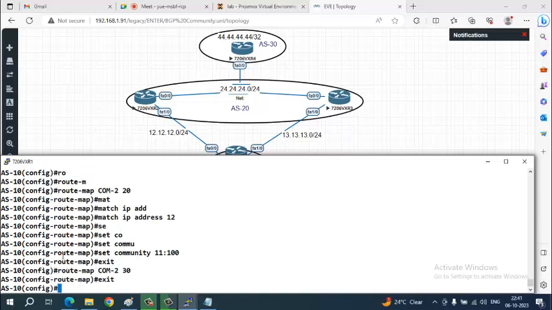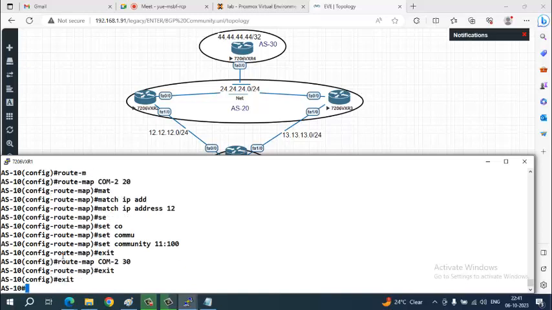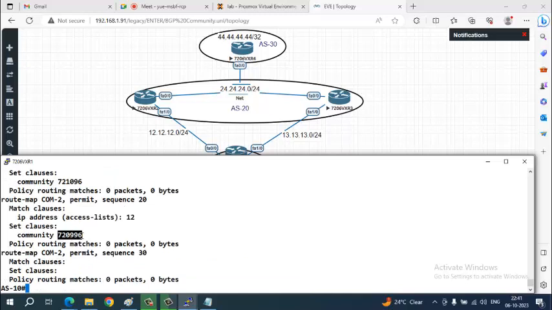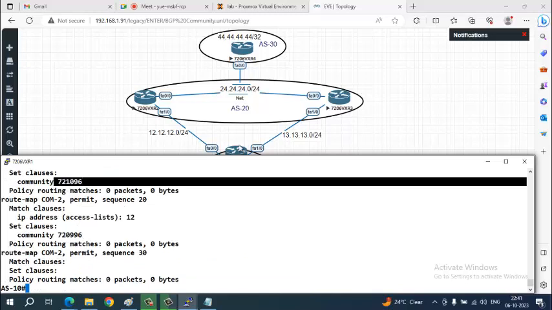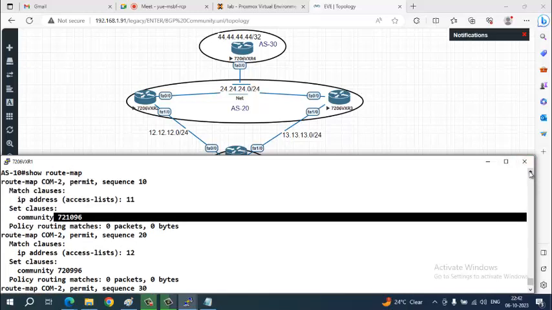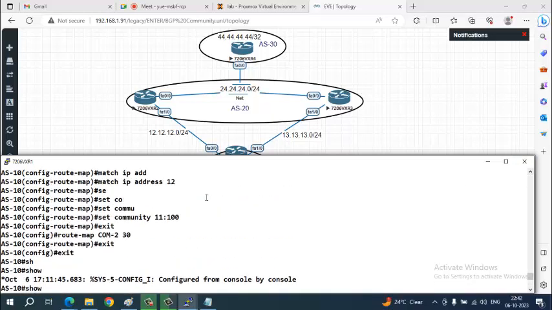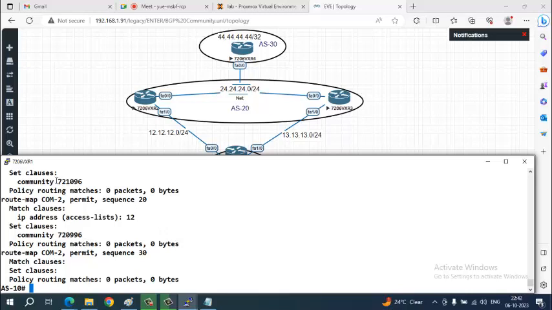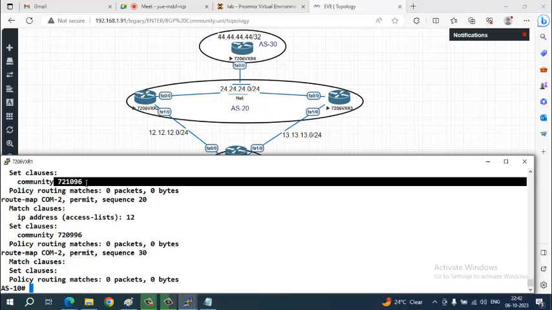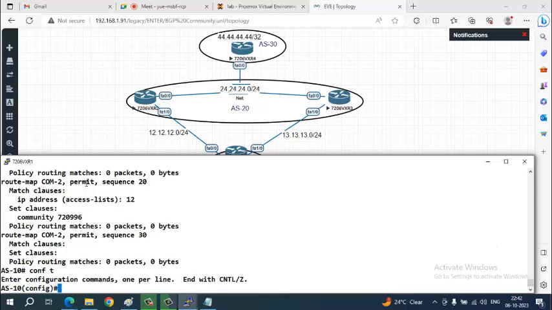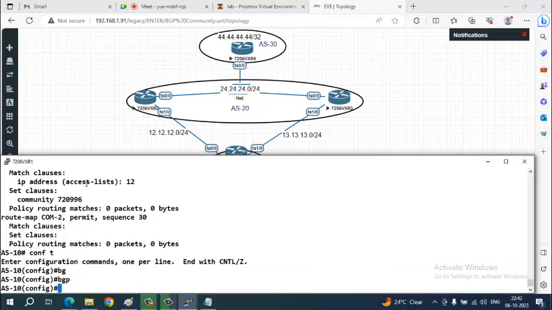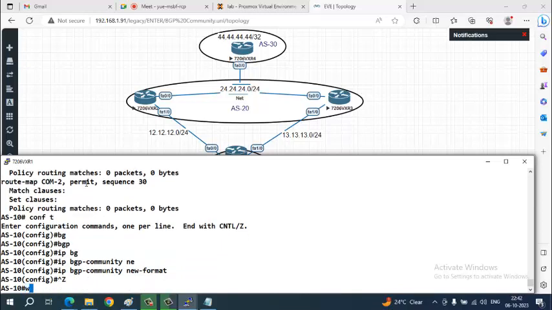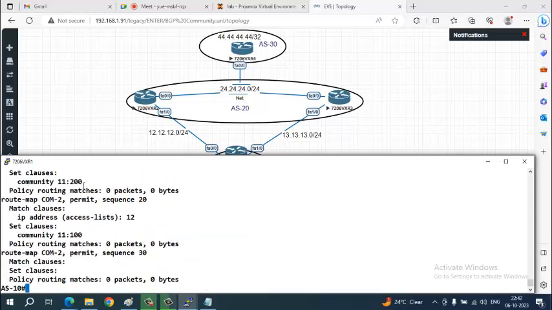Okay, now what is next? Please note, when I try verifying show route map, the community value that I set is not shown here. I said what? 100:200. Something like that. Okay, 11:100. This is 11:100 shown like this, and 11:200 is shown like this. Why? It is because the old format is like this. You need to say BGP, IP, BGP, community, new format. That's it. Wake up. You're not responding. You see, now it is changed.